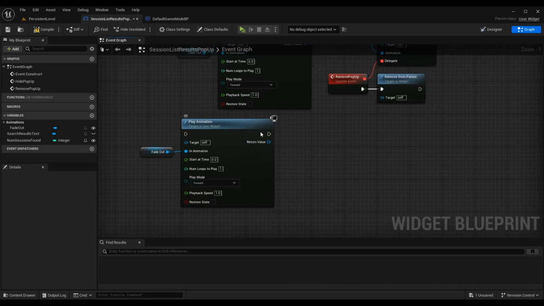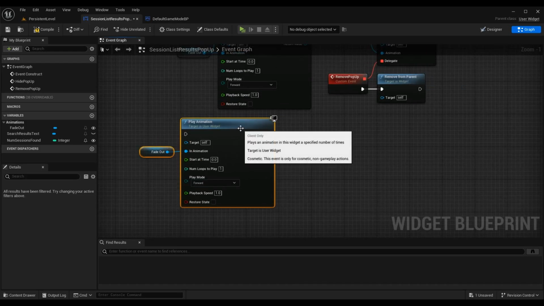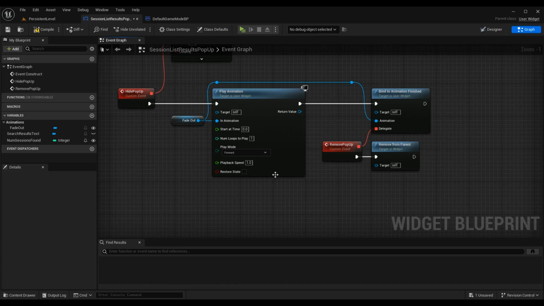Now, once we finish playing this animation, we're going to remove the widget just so it's not present anymore. You could keep it on the widget right now. It doesn't really hurt anything if you do, but it's a little bit messier to do that. It's better to clean up the widgets when you're done with them.